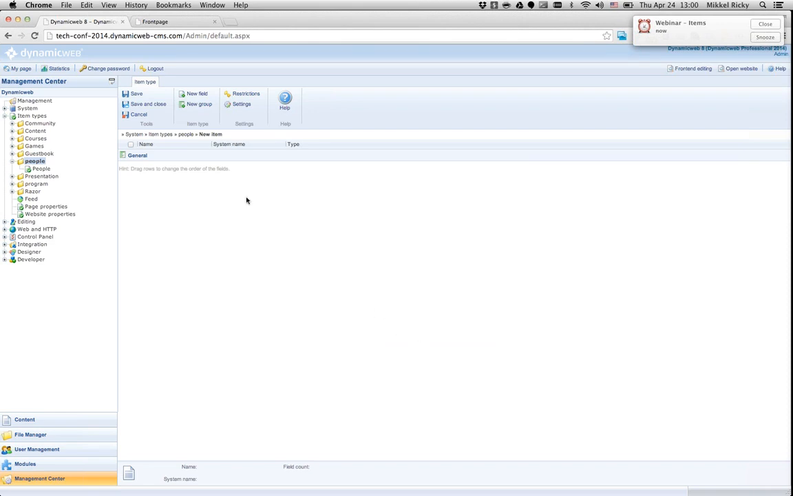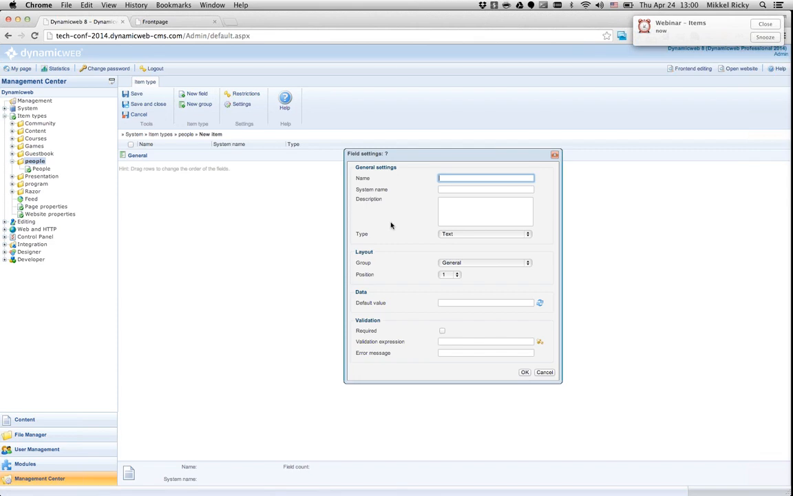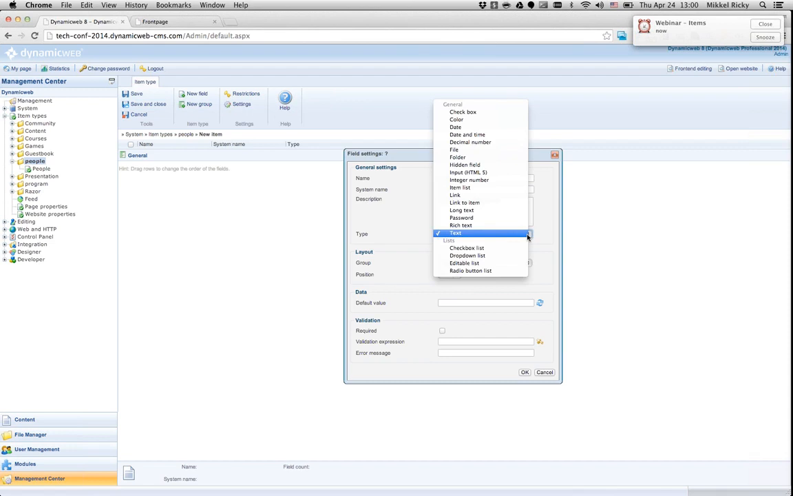Then I need to add some fields, and that's the properties on my item type. So I click the new field button, and then I have to add the property. And a person for this demonstration has a name, of course. And again, Dynamicweb suggests a reasonable system name. So it's the full name of the person. And then I have to specify what kind of type, what data type this is. And for now, it's just a text, but it could also be a checkbox. So that could be a checkbox indicating whether this person is married or not married.